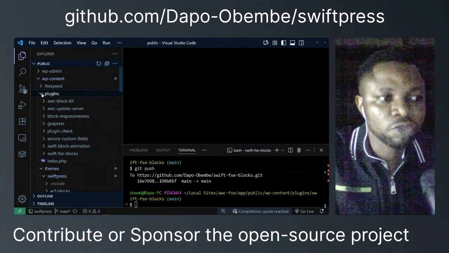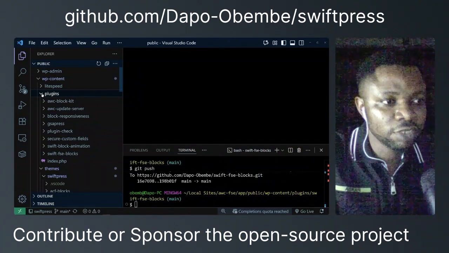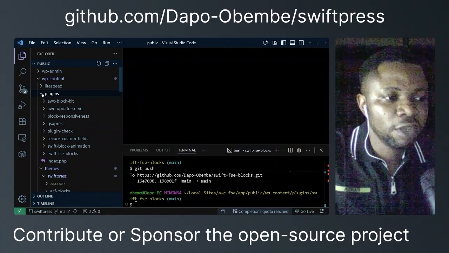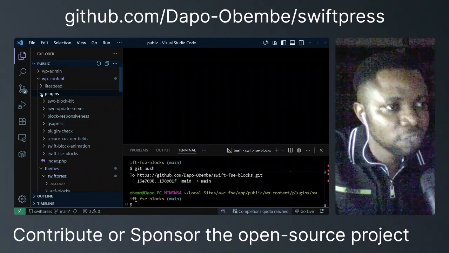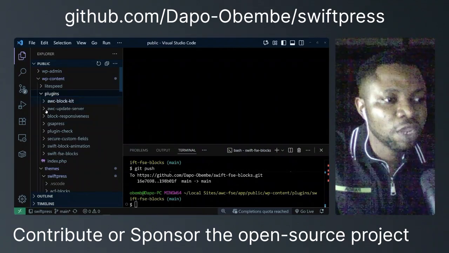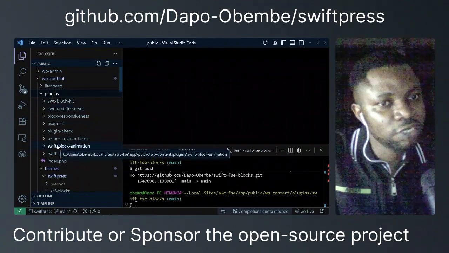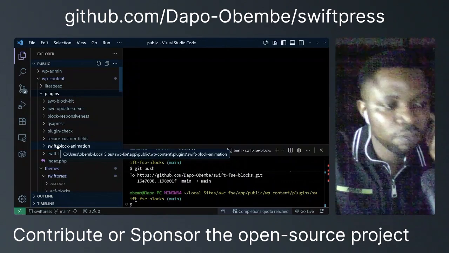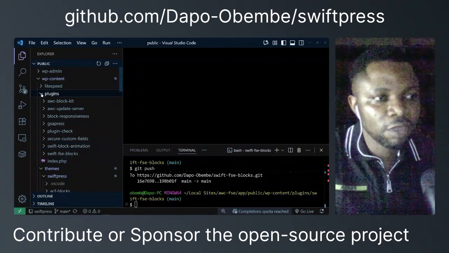All right. There are some other plugins that will be integrated, especially the ones that are compatible with GSAP for animations. So there's also one for just CSS animation, which is the Swift block animation. You can get that from my GitHub repo.